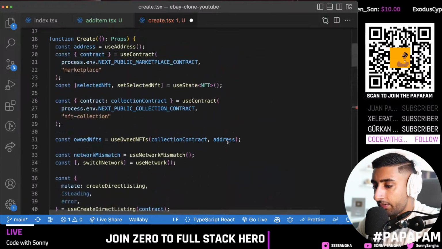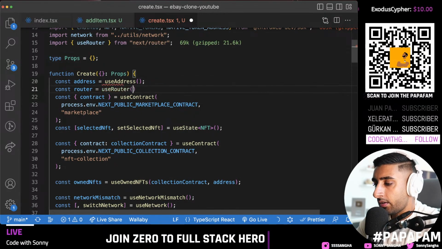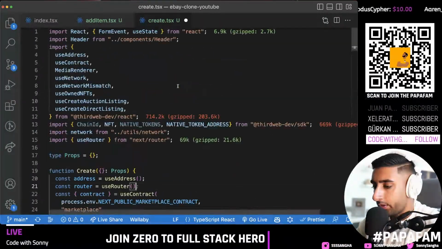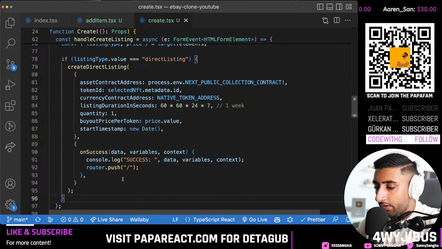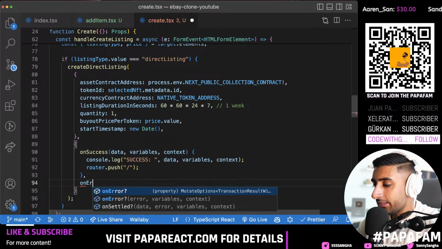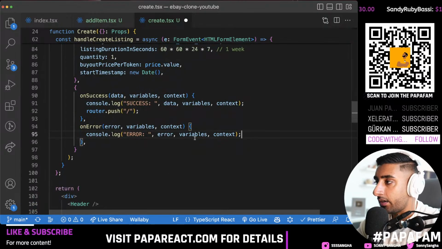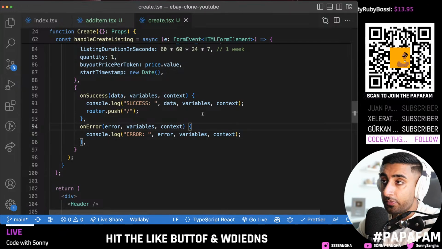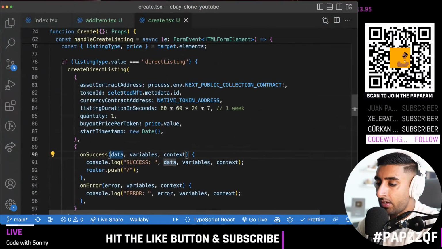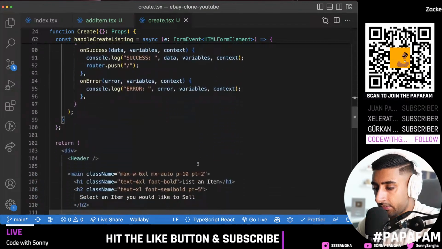Now we need our router to redirect the user, so I'm going to go ahead and at the top say const router equals useRouter. There we go. And I've imported it at the top like so. And then we're going to go back down to our code, and then we've done a successful redirect. We're also going to catch the error case. So we're going to go ahead and say, if there was an error, then we're going to say error, and we're going to log it out. And then at this point, we're just going to leave the user there, right? And afterwards, we're going to have toast notifications. That's going to be tomorrow when we add in the toast notifications. So in this case, on success, on error, done. Okay, very nice. So that's for direct listings, all done.